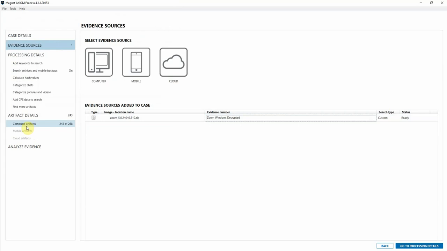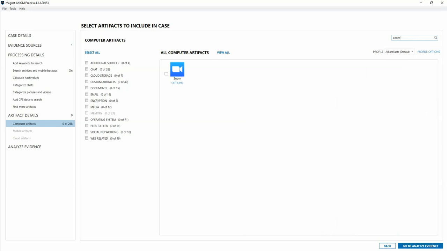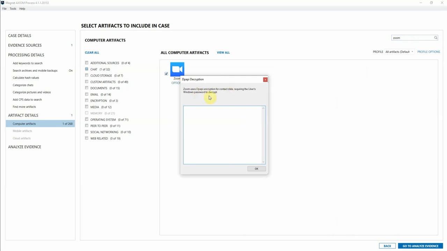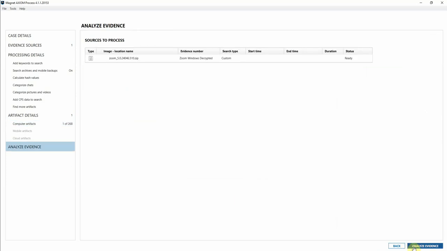I'm just going to go ahead and show you what it looks like when the password is put in. So under the artifacts, I'm going to clear all of them and just select for that Zoom artifact. And you can see that there's the option to input additional data. When I click that options link, it's going to prompt me for the Windows user password. In this case, it's just 1234. So I'm going to type that in and hit OK. And I'll go ahead and analyze this.